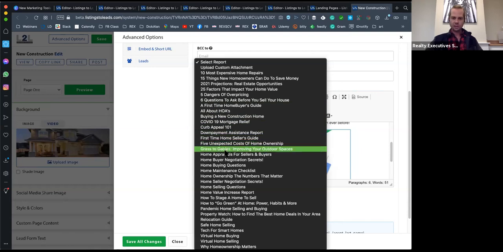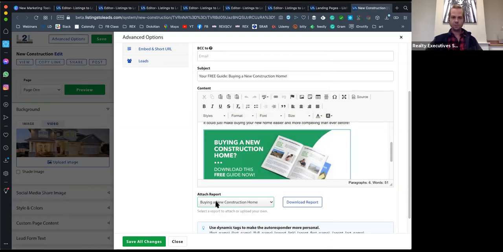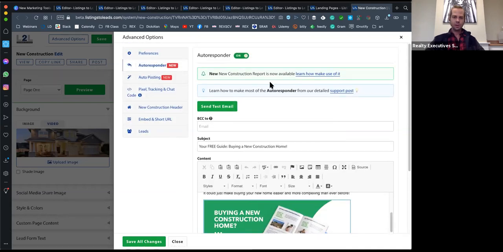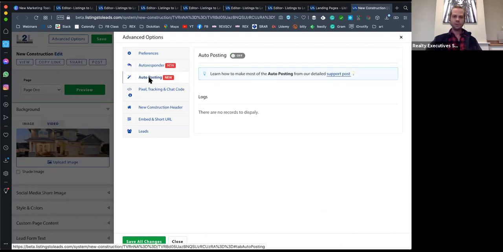So you'd be able to just select the new construction one, wherever that is, right here, buying a new construction home. Boom, that will automatically be attached to your autoresponder. Okay, so we're going to go more into that later. The auto posting, this is where, like I mentioned, you can turn that on and set it where it'll automatically post this new home construction landing page to your Facebook or to whatever accounts you have attached once a week, or I believe you can change that to once a month.